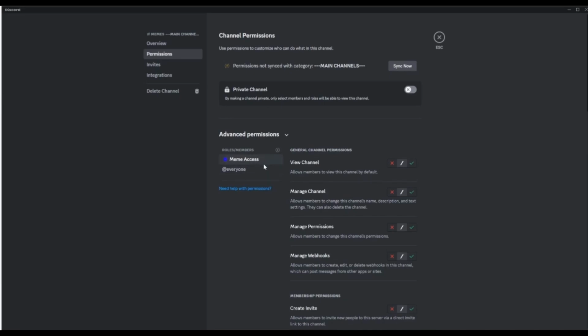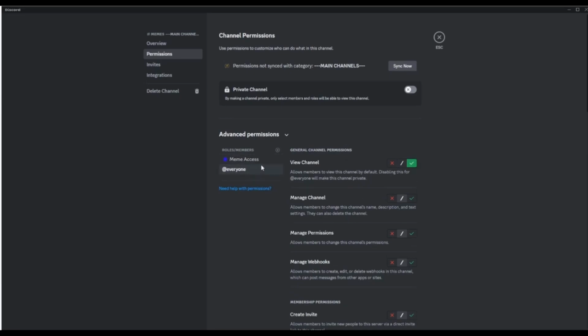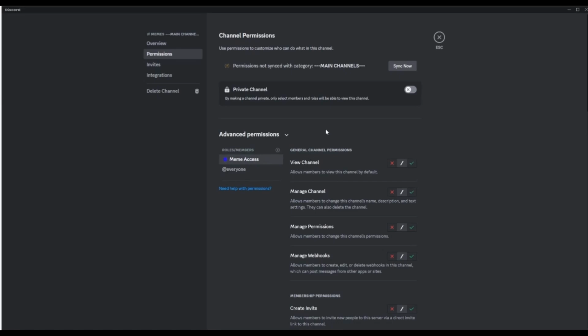So we'll basically make it, once again, remember, go through your head. What does meme access do? Well, it gives you access to posting memes in the meme channel. So how to do that? It's pretty much the same as the announcements, but just reversed.